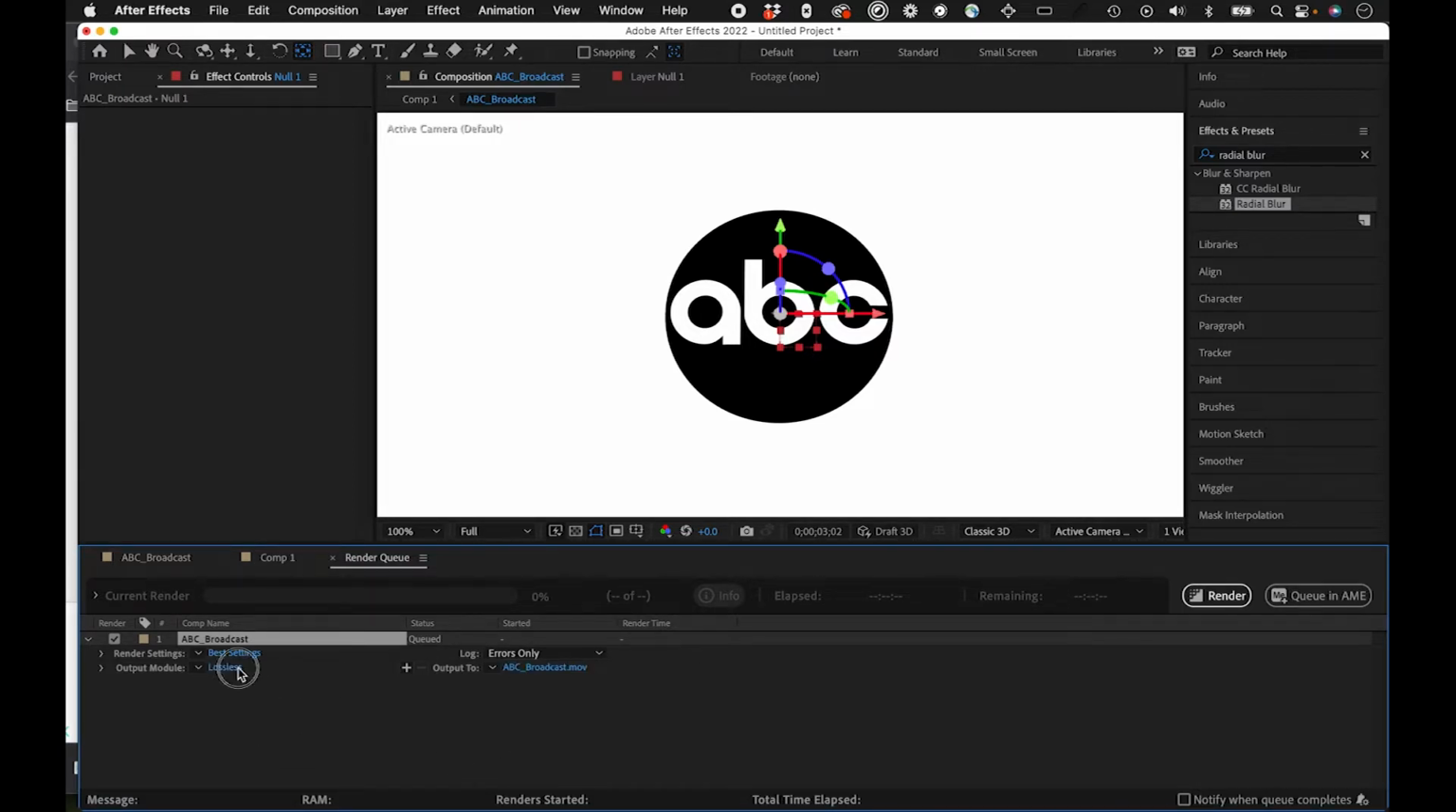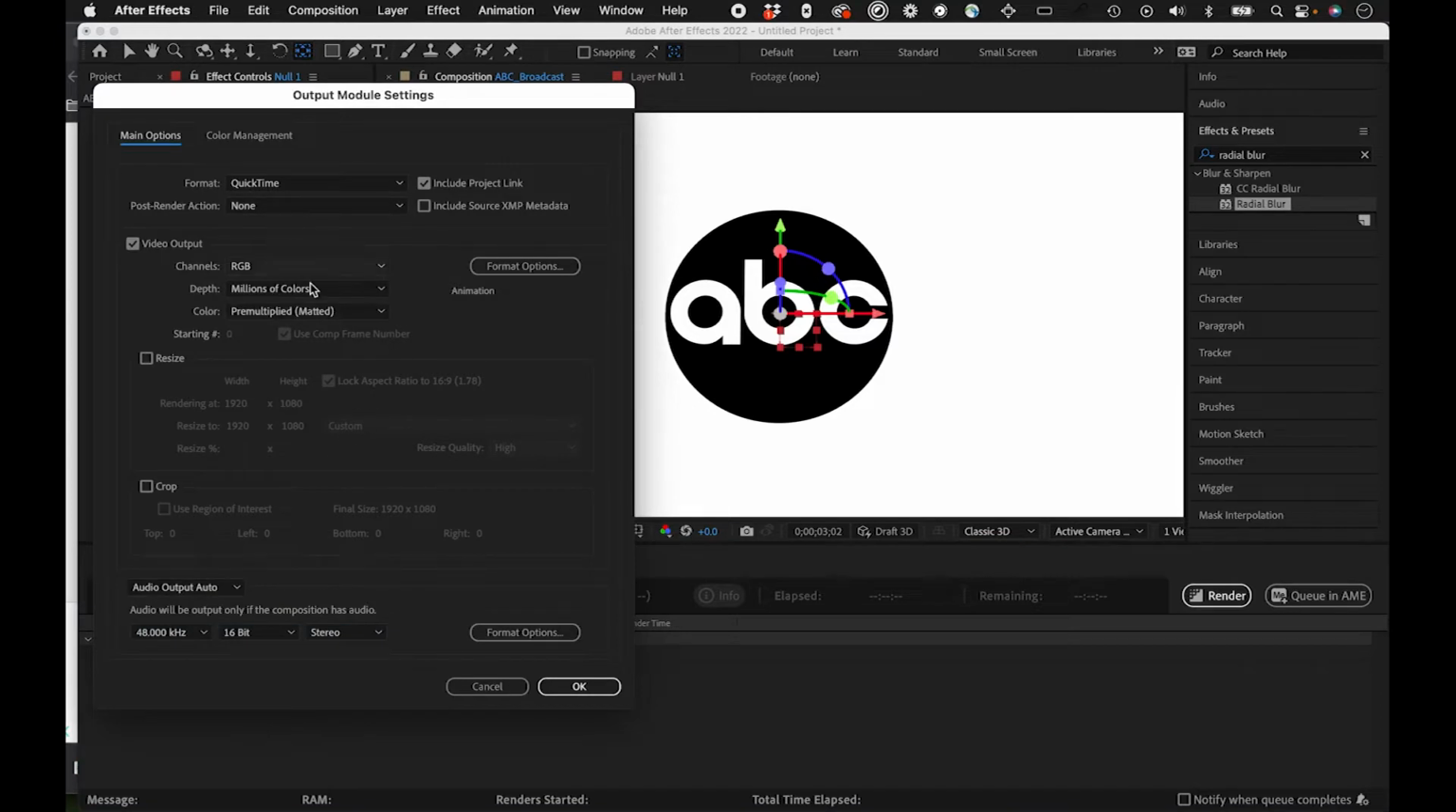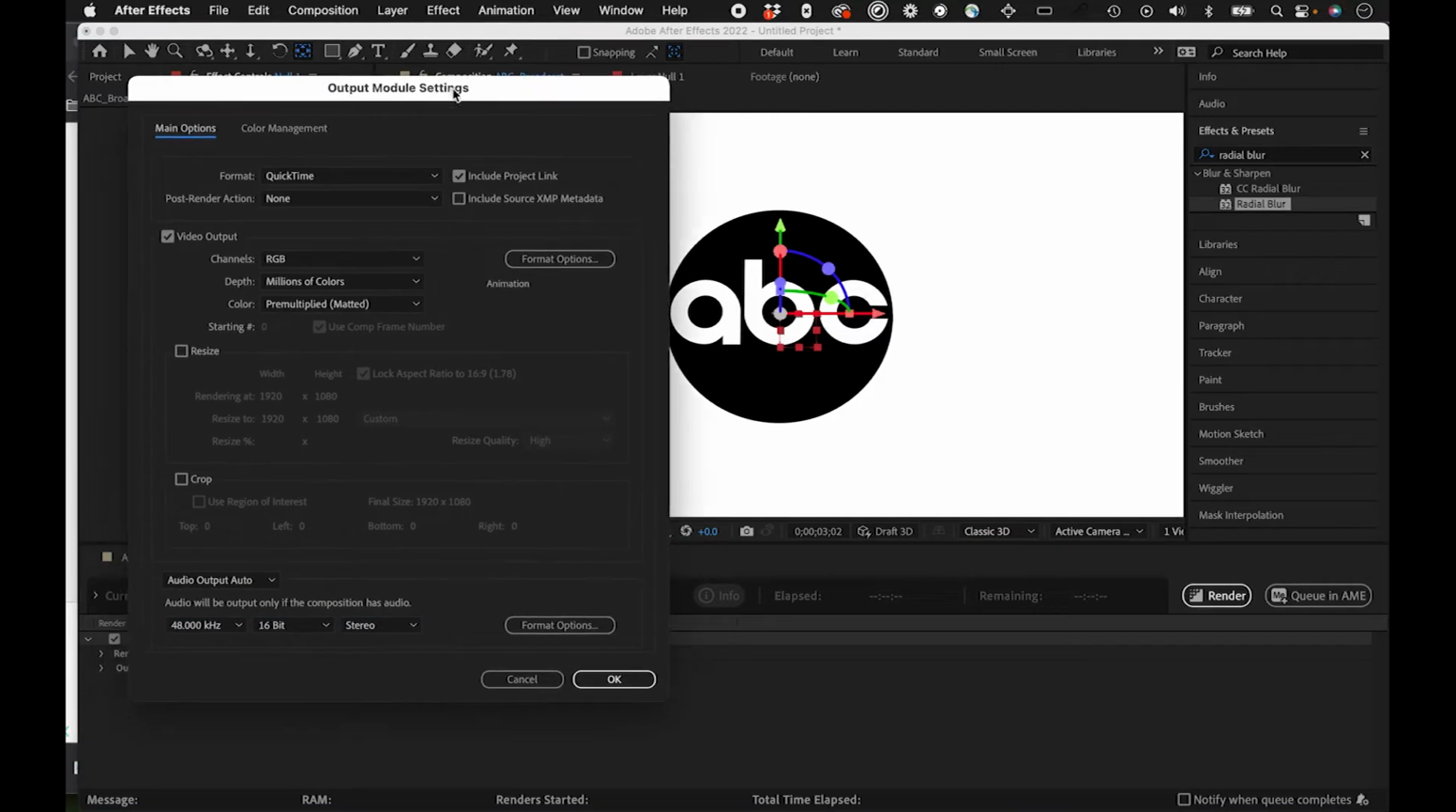What I need to do is go into the module settings. Right now it's set to QuickTime, and what we want to do is pick something that has an RGB and alpha. I believe you could do it like this, but I found that these files are really quite large. I would do something probably straight and do it this way.